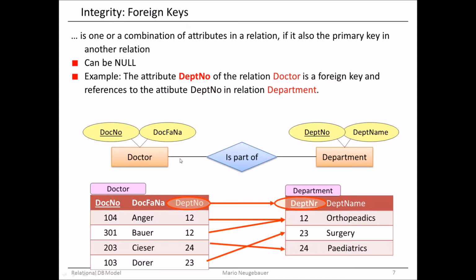And we would map these two entity types, doctor and department, to two tables. First, the doctor table with the attributes doctor number and doctor family name. We talk about the department number later. And the department table with the department number and the department name. So we have the different doctors like Dr. Anger, Dr. Bauer, Dr. Caesar, Dr. Dorer. And we have different departments like orthopedics, surgery, pediatrics.